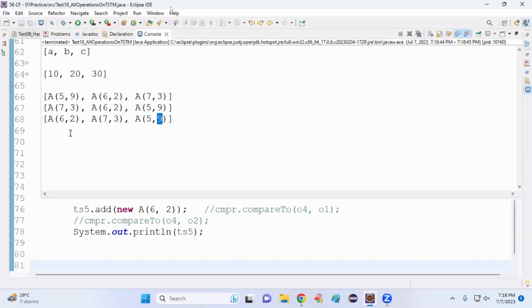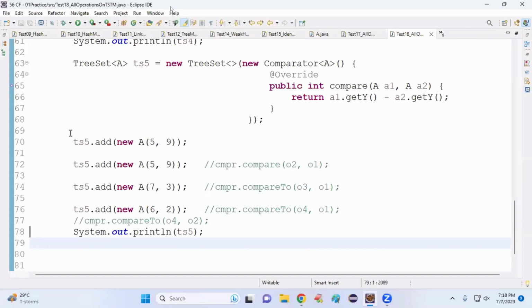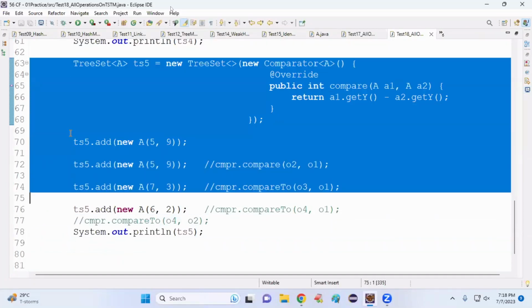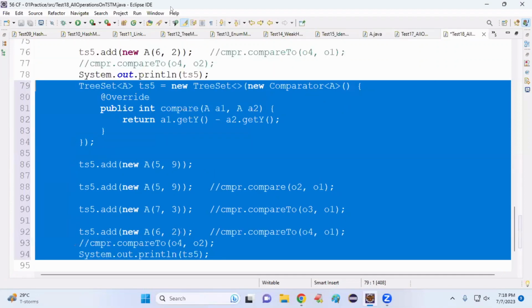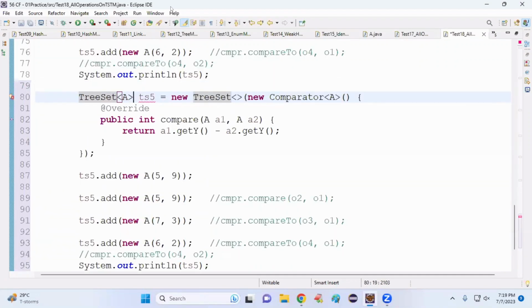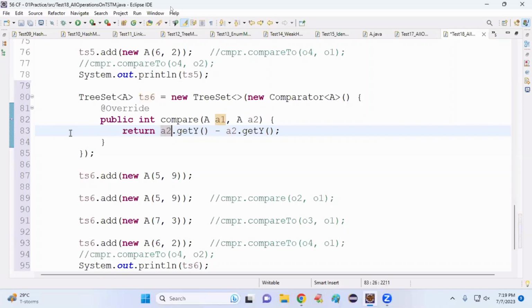Okay? Now tell me, I want to store all these A class objects in Y property descending order. Then what logic should I write? Very simple. In place of A1, you write A2, and A1 in place of A2. Descending order, 9, 3, 2.